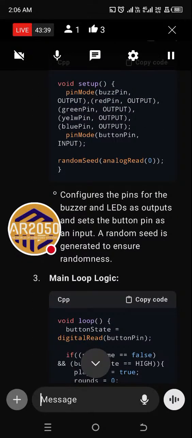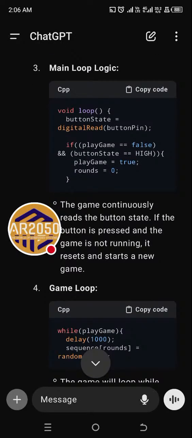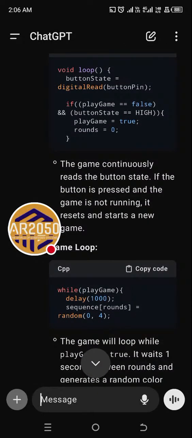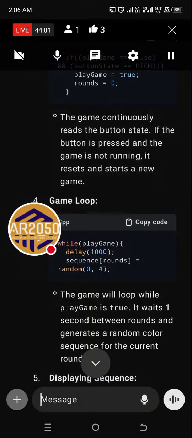Inside the setup function, obviously they are creating a random seed and initializing the pins. Then they configure the pins for the buzzer and LEDs as output, and set the button pin as an input. Then they have a main loop. The game continuously reads the button state. If the button is pressed and the game is not running, it resets and starts a new game.